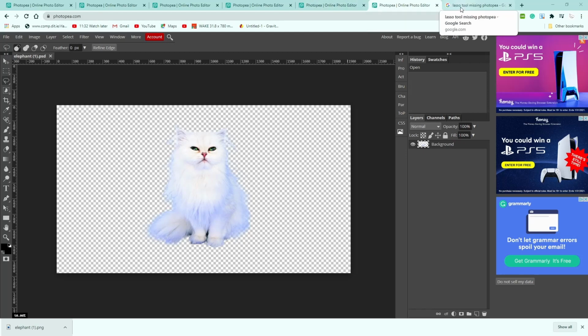So to start off, make sure you have your cat that we did from last assignment. Make sure the background is transparent. That's very important for when we want to do the double exposure like this.